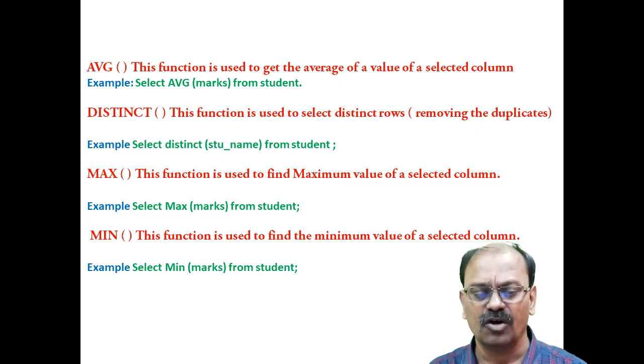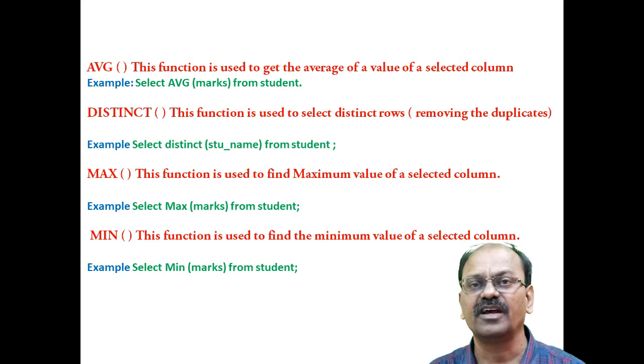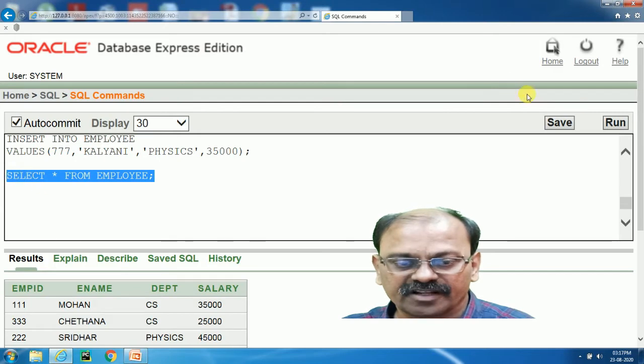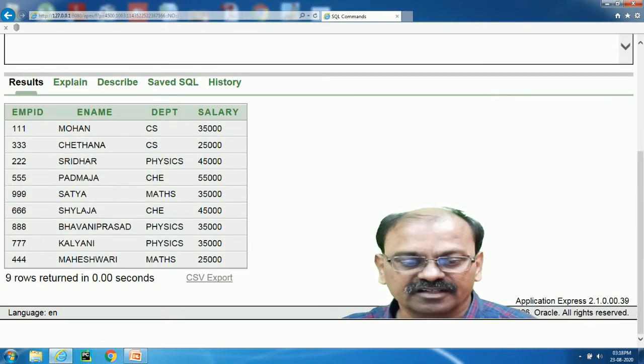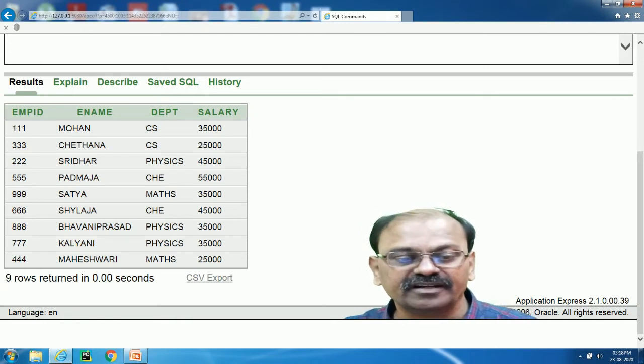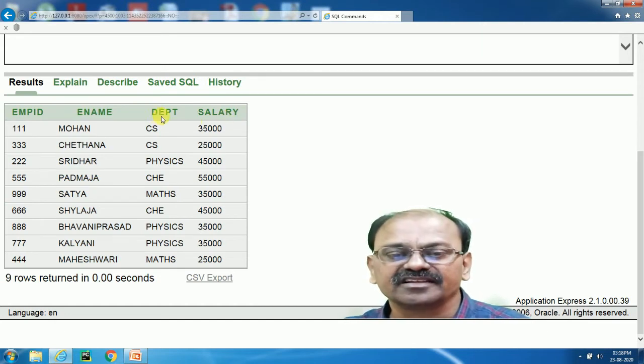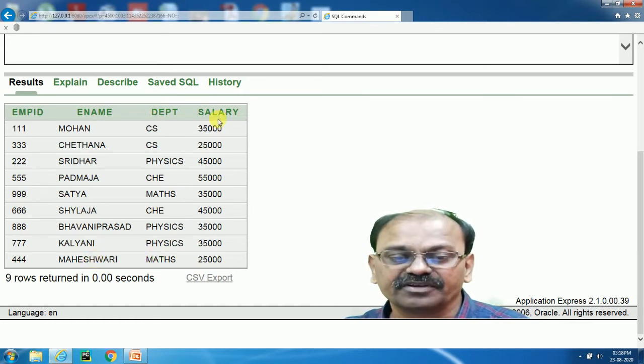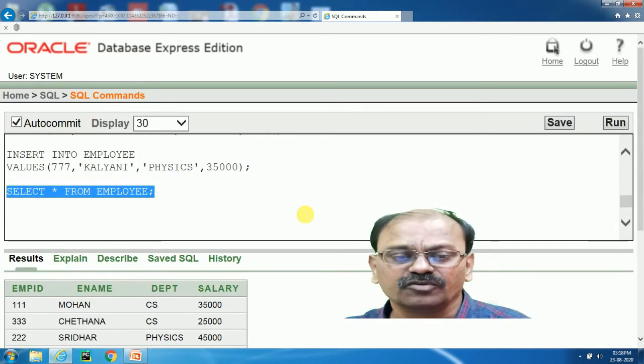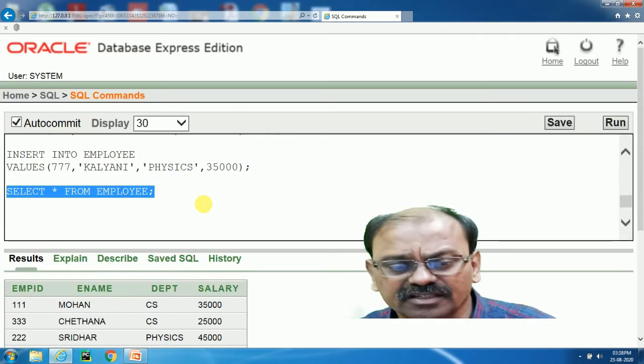Now I'll show in the demo how these functions will be used. For this purpose I have taken a table called employee table. When I run this particular command, the data is shown on the screen. Here you can see employee ID, employee name, department, and salary as the column names, and the employee IDs are 1, 1, 3, 3, 2, 2, 5, 5, 9, 9, 6, 6, 8, 8, 7, 7, 4, 4. The employee names, departments, and salaries are displayed here.